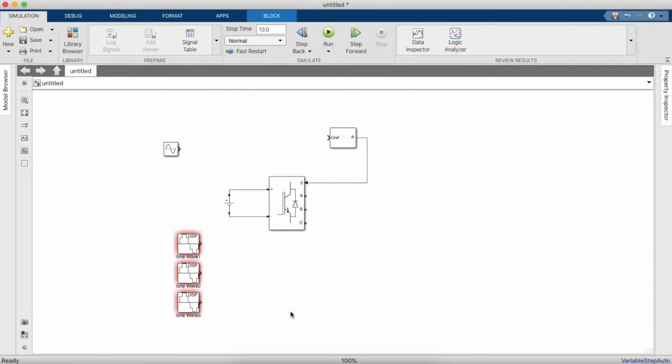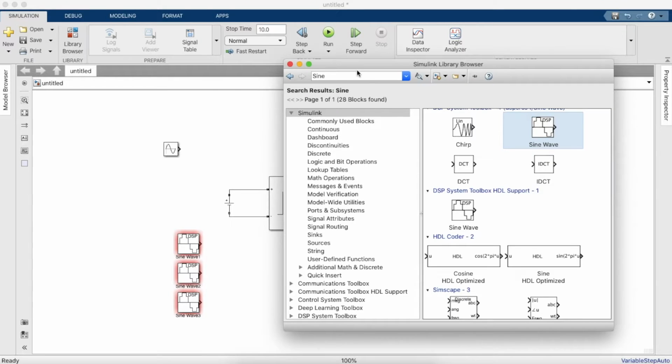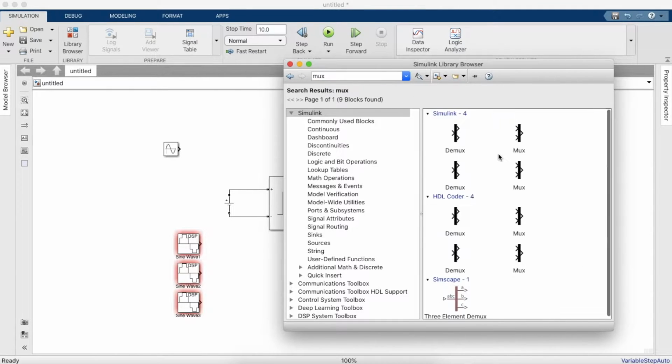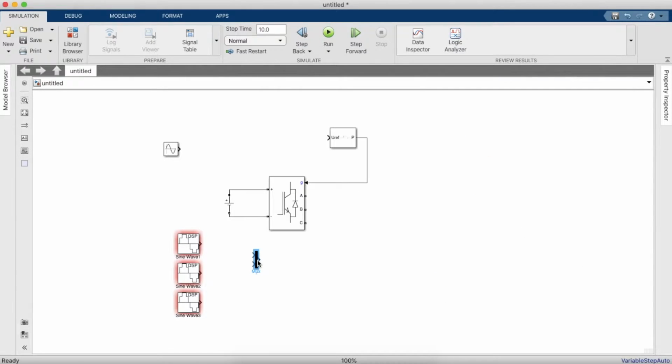So once this is done, we'll need a bus selector which would aggregate the 3 signals. So we'll go and search for a mux. A mux will do. So we'll take a mux.